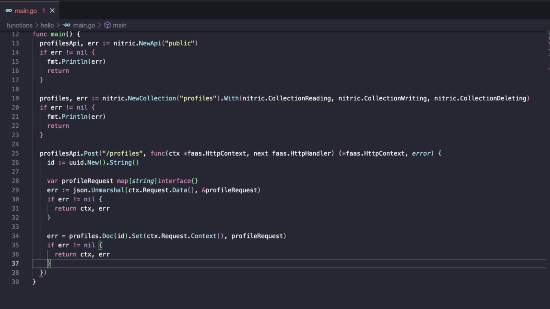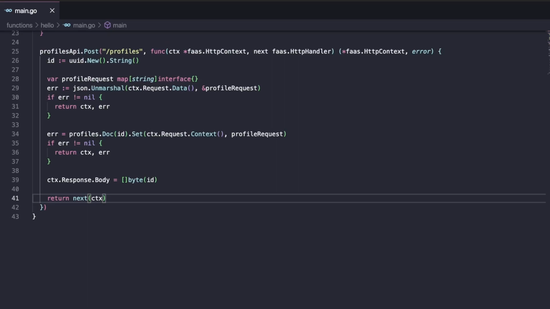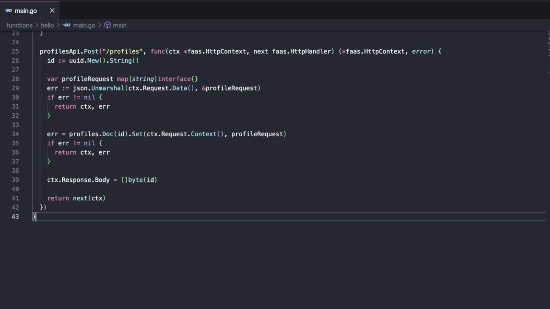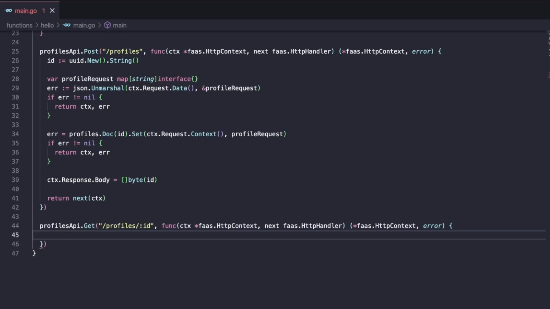For this, we'll need to pass in a context. When we receive HTTP requests in our API, it has a context object that is passed into it. By passing that into the collection requests, we allow for built-in tracing. We then set our response body as the generated ID so it can be referenced by the user and return the context.